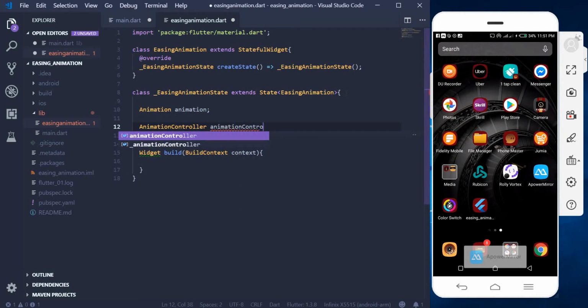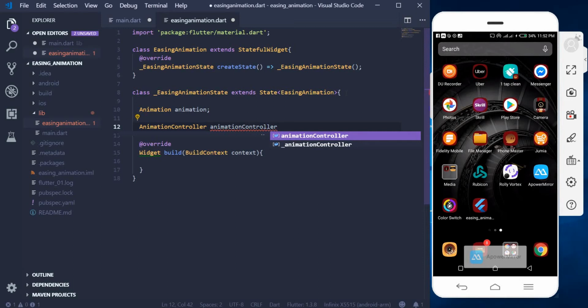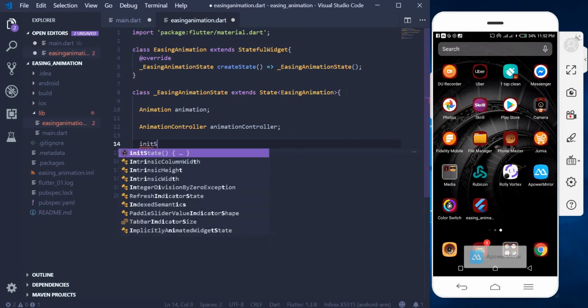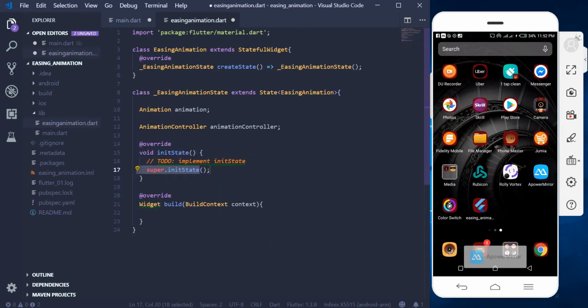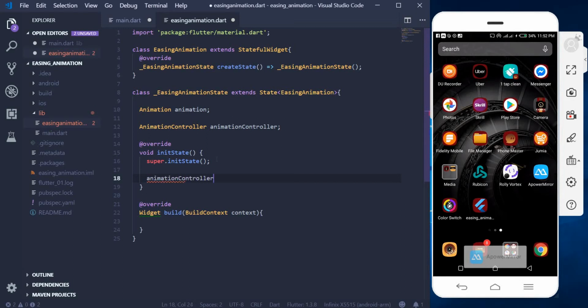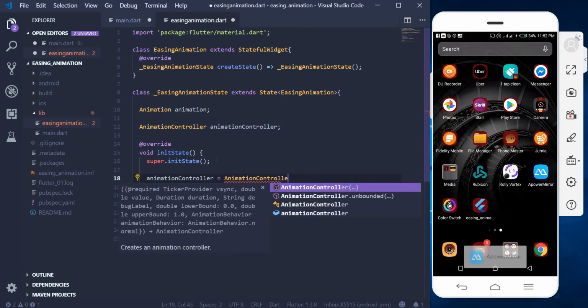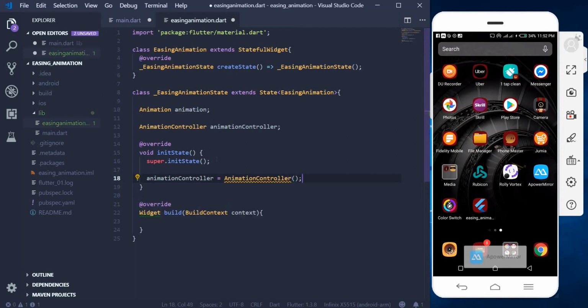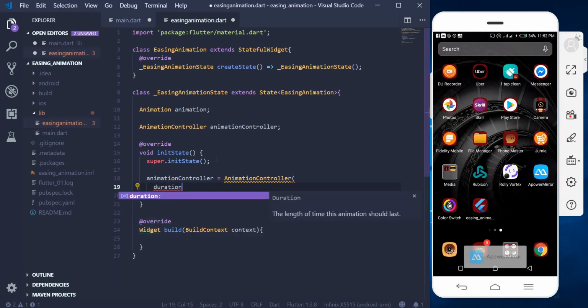So it's used to start the animation and also to stop the animation and also to set the duration of the animation. And then we need our initState to initialize the objects we've created. So let's initialize the objects we've created. The animationController is equal to AnimationController. And here we need to set the duration of the animation.